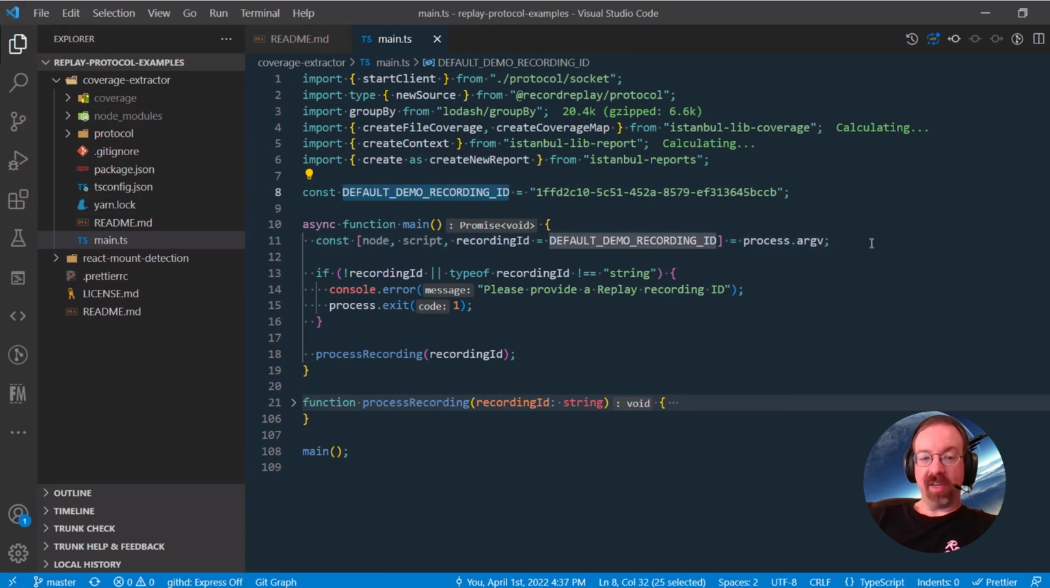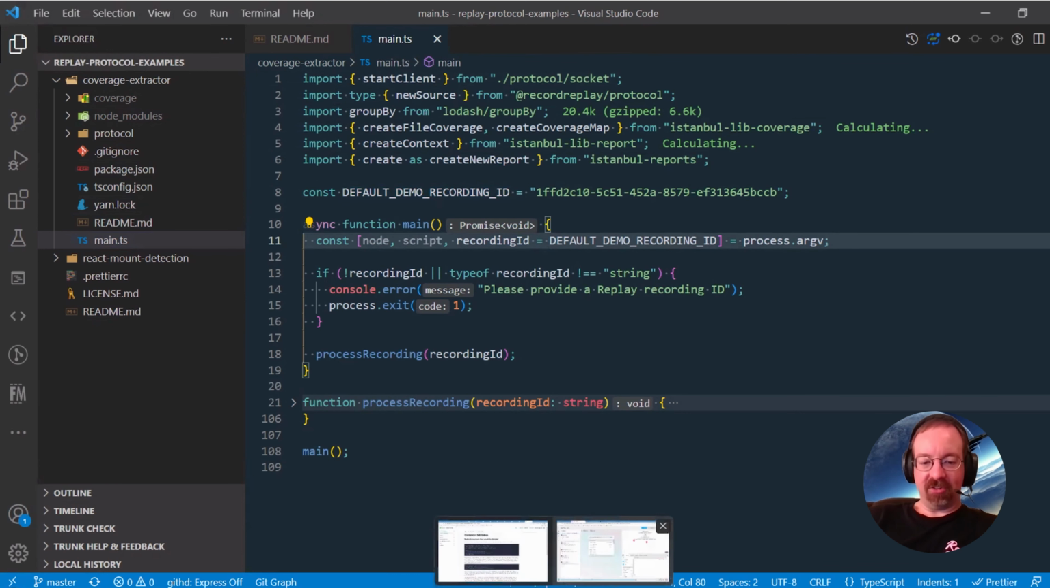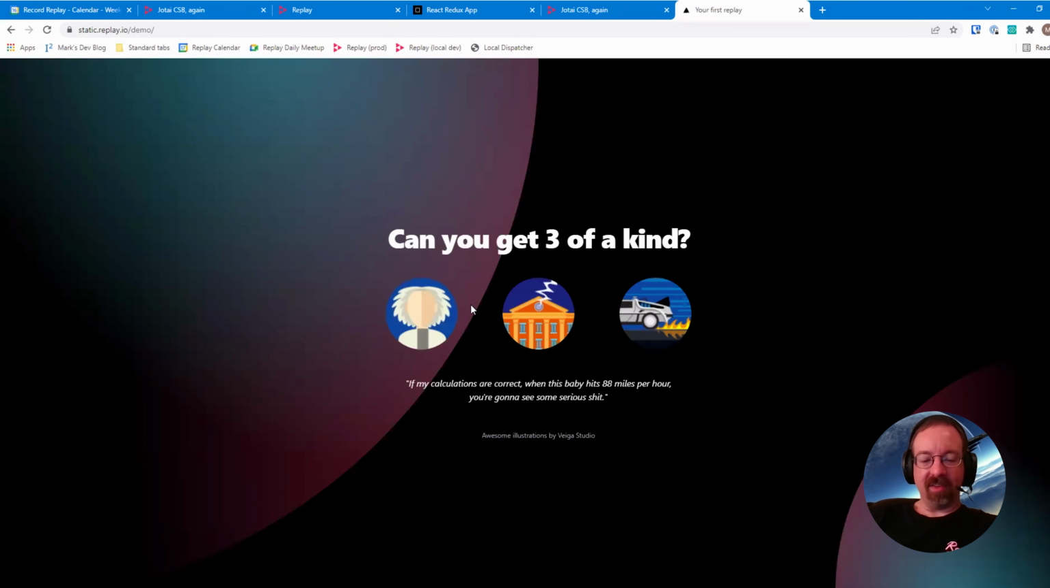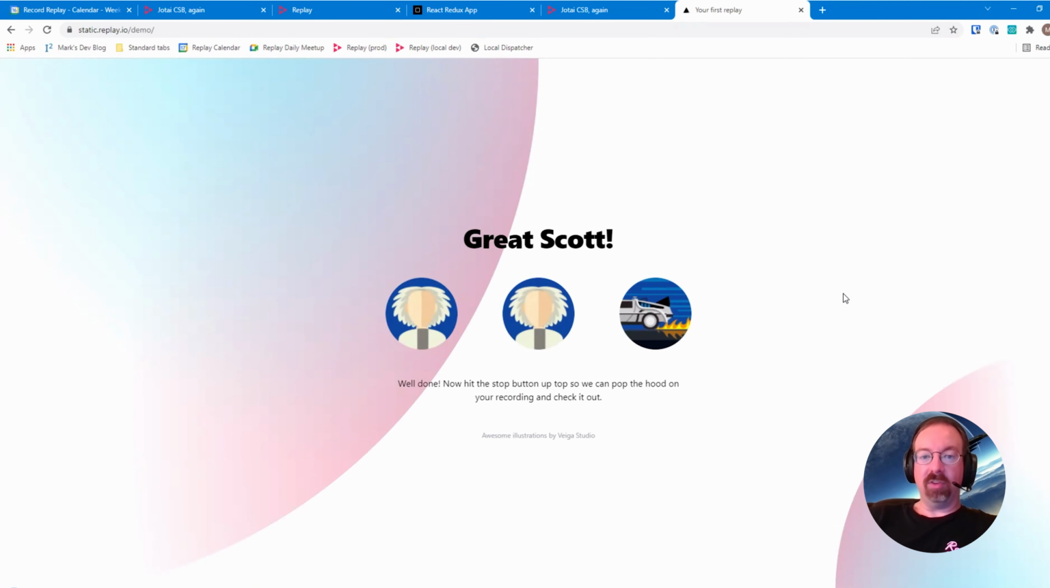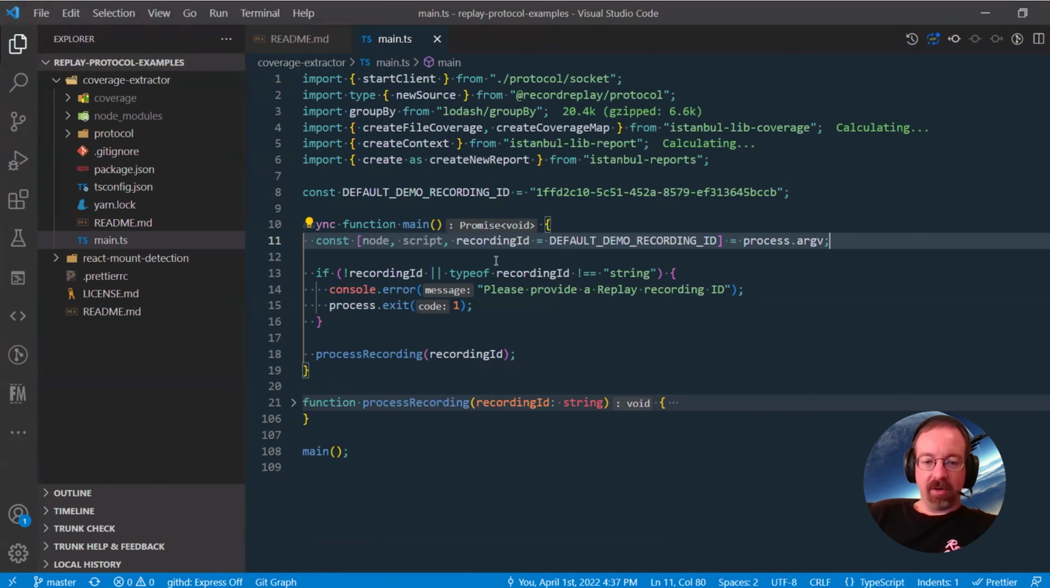I have it defaulting to a specific recording I made of our standard demo application, which I can even show what the app looks like. This is the app. So it's click around till you get 3 things to line up. It's all vanilla JavaScript. This is the standard thing we use to demo Replay itself. I make a recording of myself using this little app. So I had a recording of this app lying around. And so I wanted to ask what code in this application was running as I made the recording. So standard Node app, I can pass in a recording ID as a string.